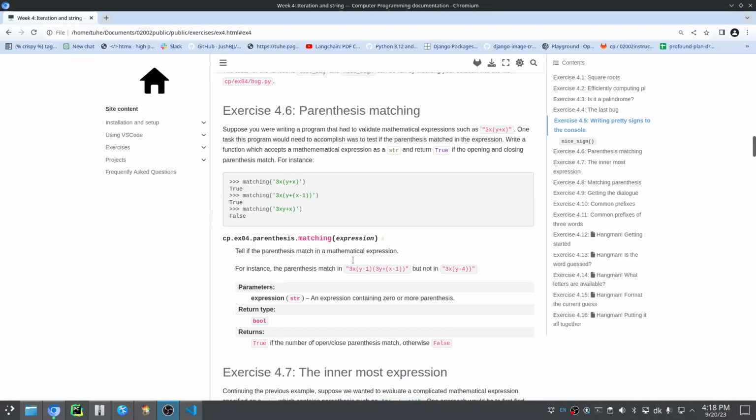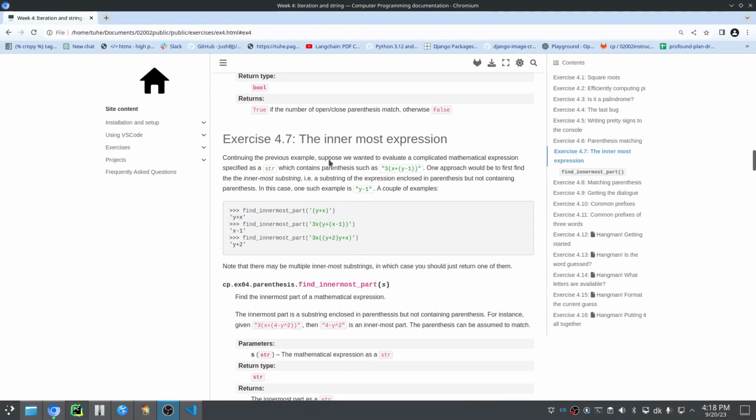Okay, so the next one is one where we need to find what's called the innermost expression. What that basically means is that we have a mathematical expression with parentheses like this, and we can see that the parentheses are nested, so they can be nested one or more levels deep.